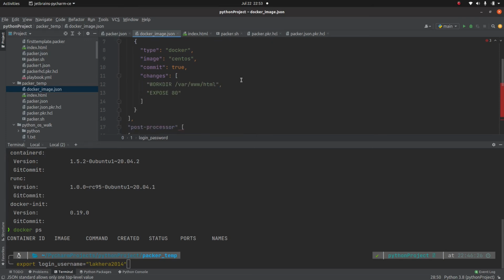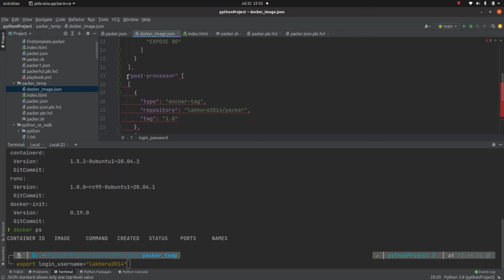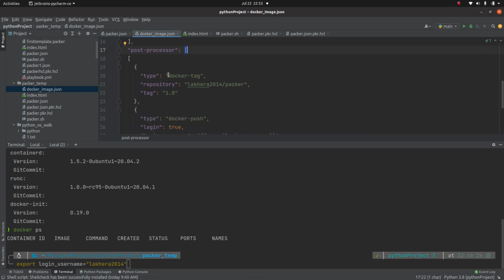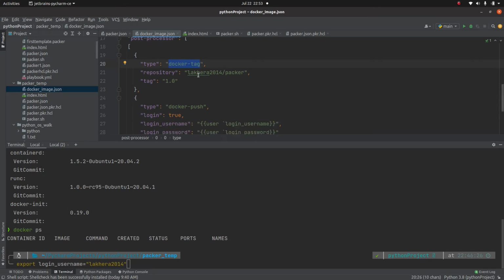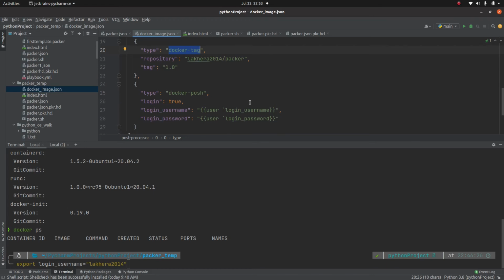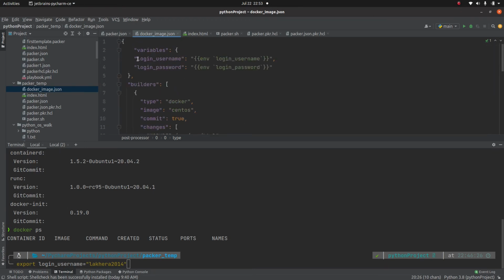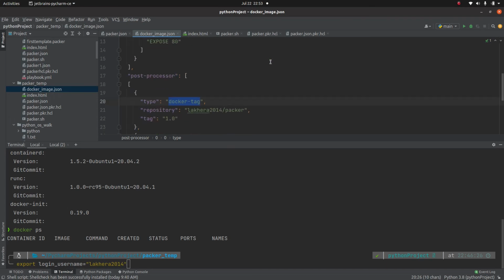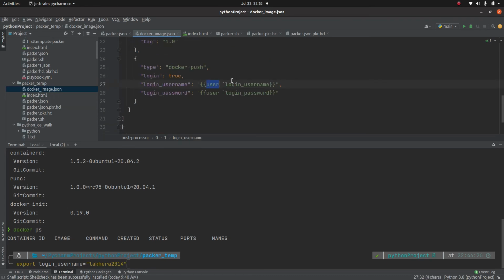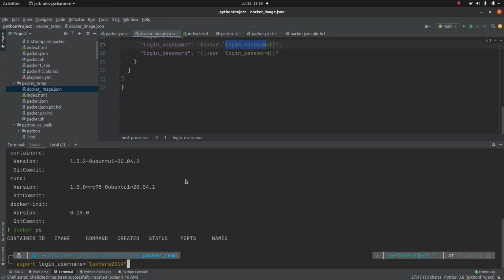So variables is this. Then we have this builder. I have closed this one. Then I'm using postprocessors. Oh, I forgot to add. And the reason we have specified this is because we are specifying the type first as a Docker tag to tag our image, and then Docker push. And first time we have introduced the variables. The way we can specify the variable is this way. If you do not want to get the value from environment, you can directly specify that login name and whatever be the variable value. And then in order to reference it, you need to use user and the name of the variable. Let's validate this.